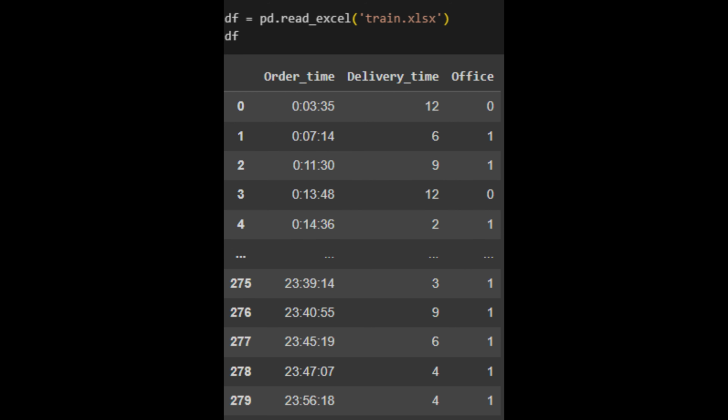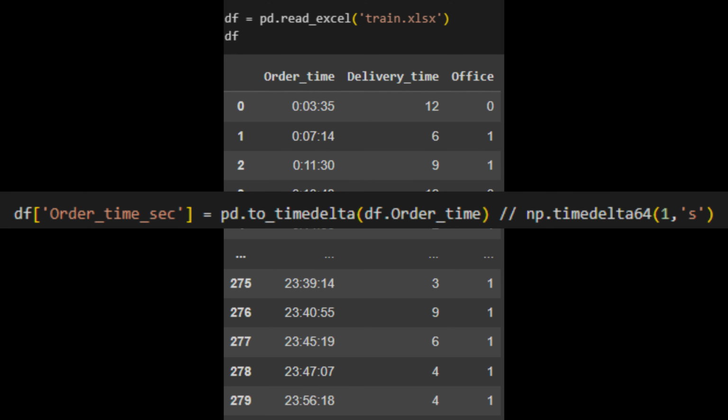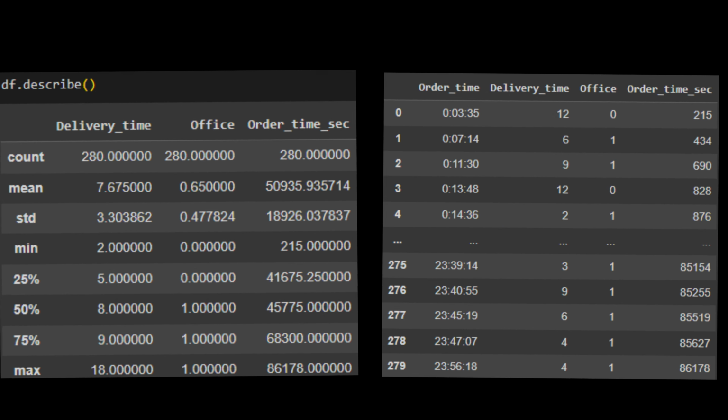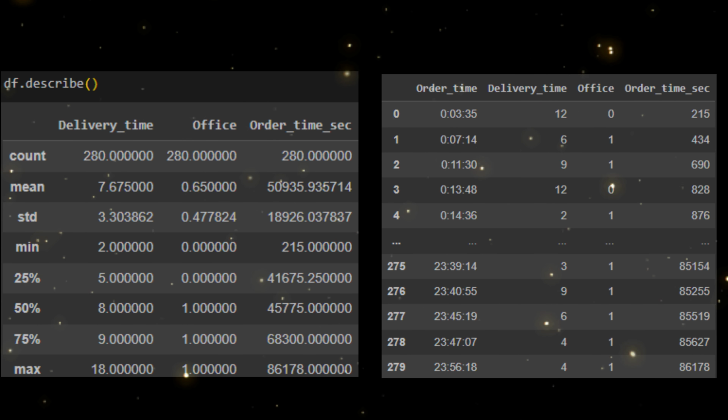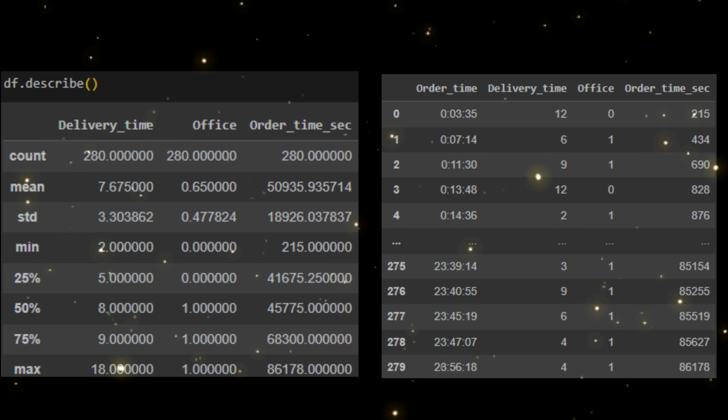To begin with, let's import data from the file. The order time column is not convenient from the point of view of mathematical analysis and visualization, so it is necessary to convert the data to another form. Let's create a new feature, which will contain information about the time of order placement in seconds.